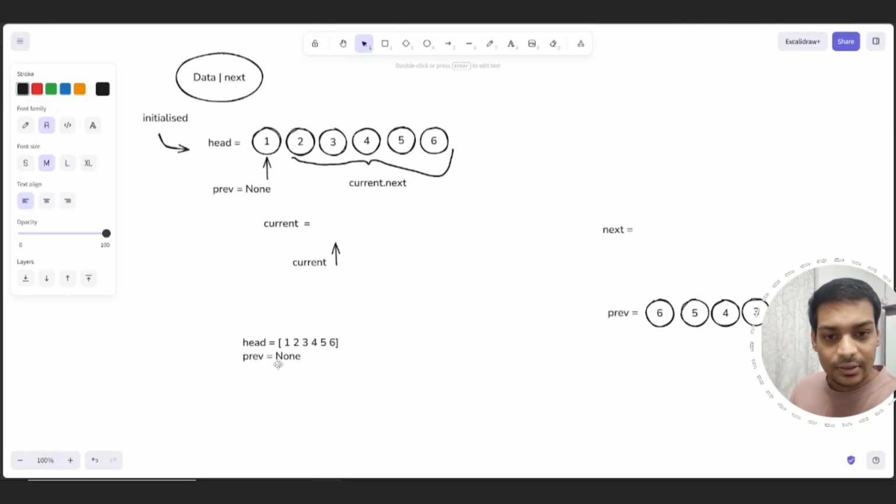I have created one variable called previous. By default its value is none, because we will store the entire reversed linked list in this variable. And I'm just creating a copy of head which I assign to current. So now head and current are pointing to the same linked list. Now I will loop over the entire linked list.